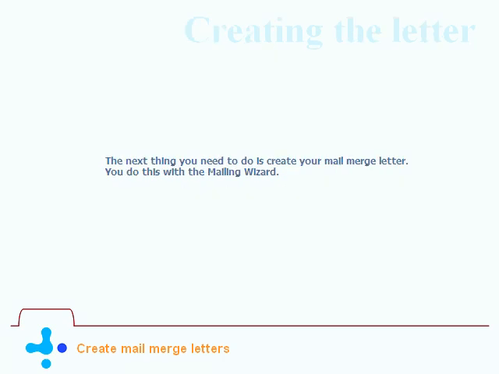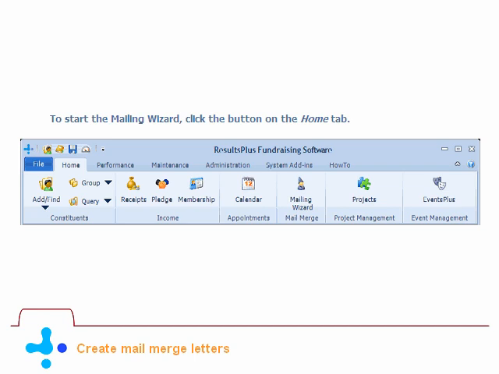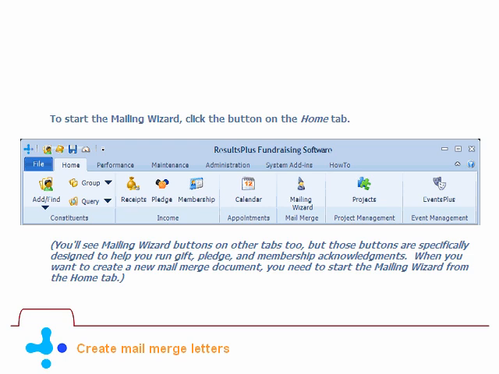The next thing you need to do is create your mail merge letter. You do this with the Mailing Wizard. To start the Mailing Wizard, click the button on the Home tab. You'll see Mailing Wizard buttons on other tabs too, but those buttons are specifically designed to help you run gift, pledge, and membership acknowledgments. When you want to create a new mail merge document, you need to start the Mailing Wizard from the Home tab.